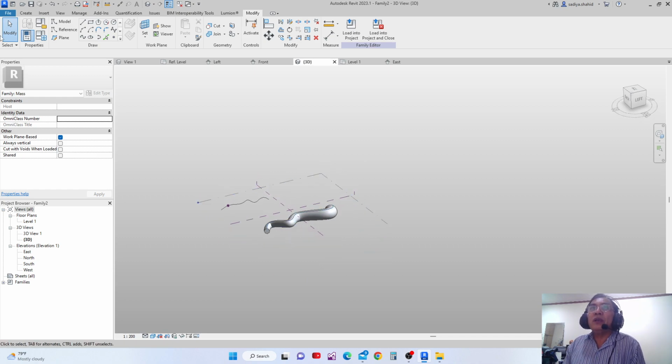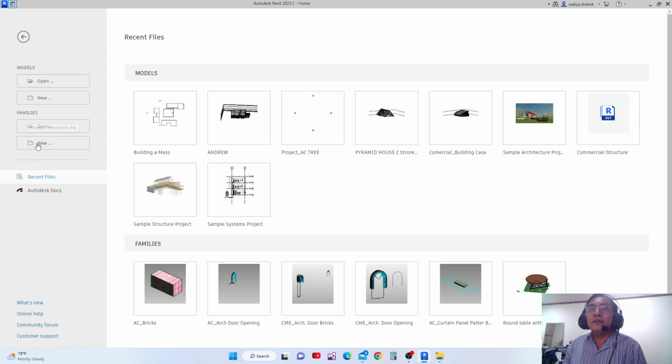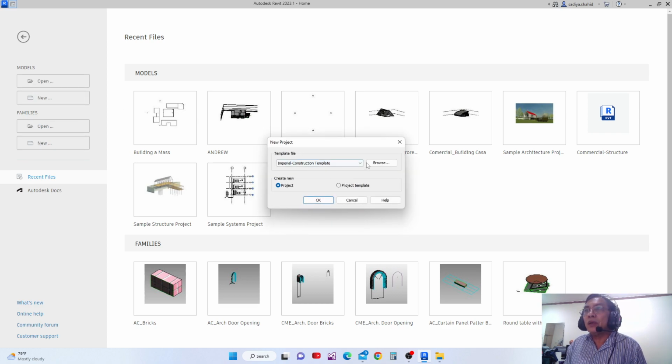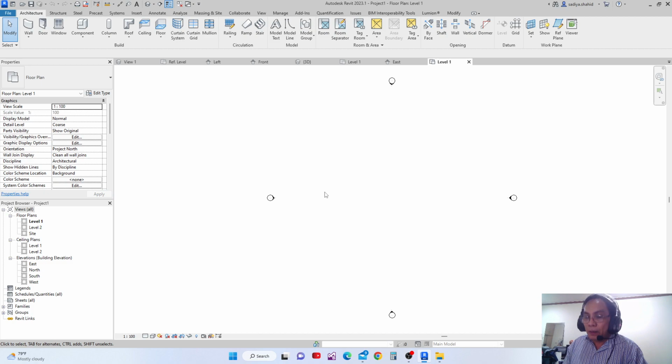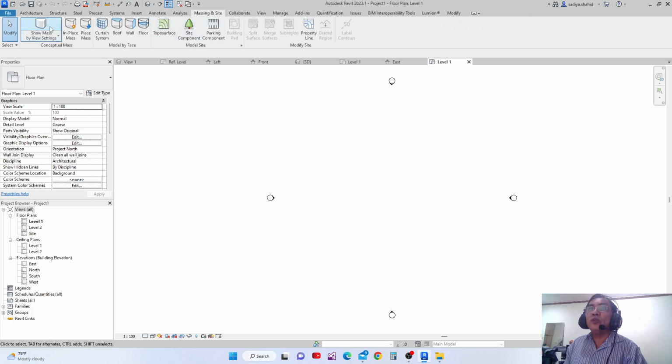Tomorrow I'm going to discuss to you about in place, like this. In place, you go to this family and then open architecture, and then I open it, and then you go to massing and site, and I'm going to discuss to you this massing in place.